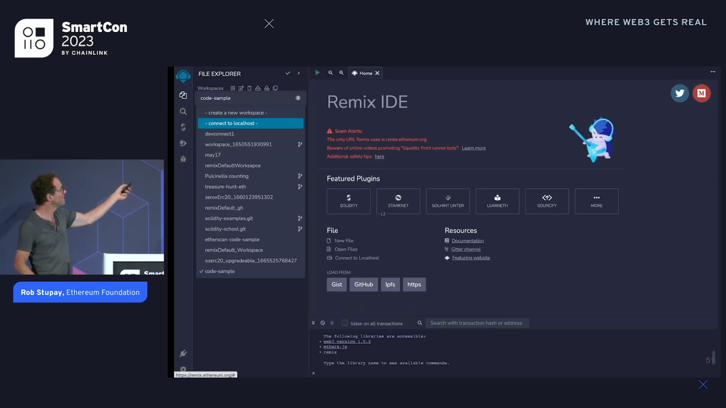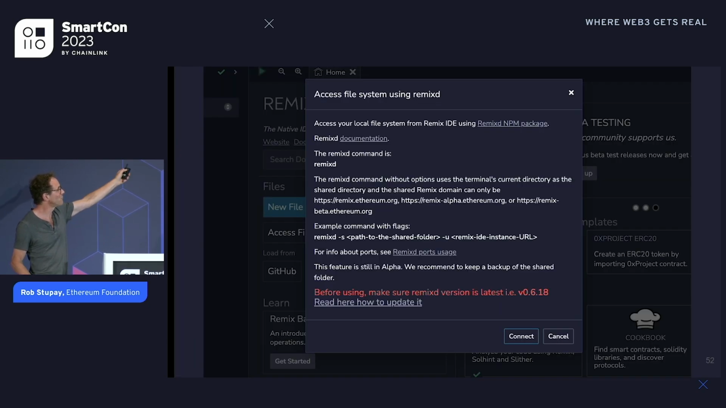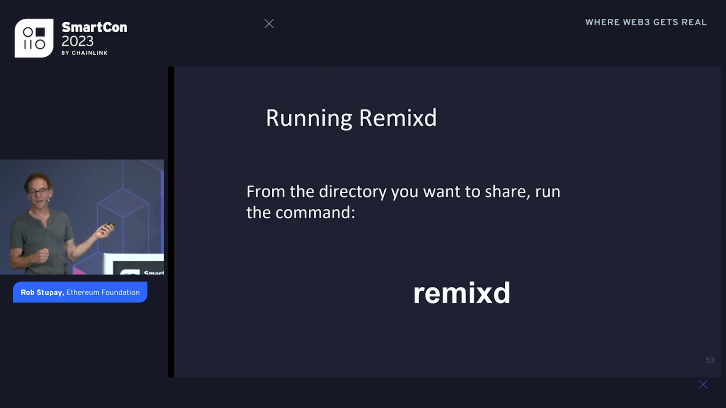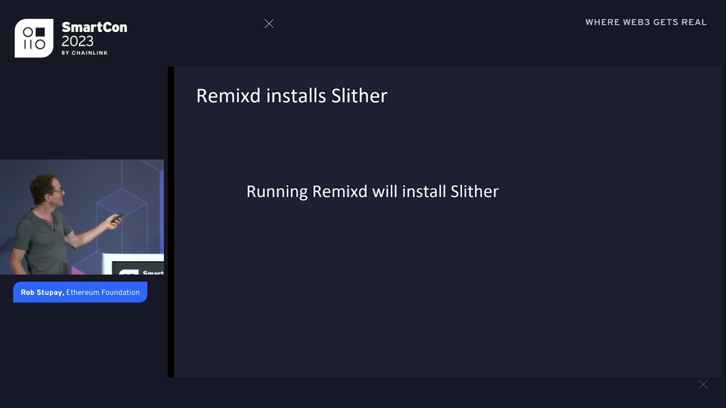And that's how you get to RemixD, by clicking Connect to Localhost. And then there's this modal that comes up that tells you how to do it, and a little tutorial about it if you need to. And then the command for running RemixD is kind of simple. It's RemixD. But you got to run that from a terminal on your computer. And when you're running RemixD, it installs Slither, and Slither is accessed through the Solidity Analyzers plugin.